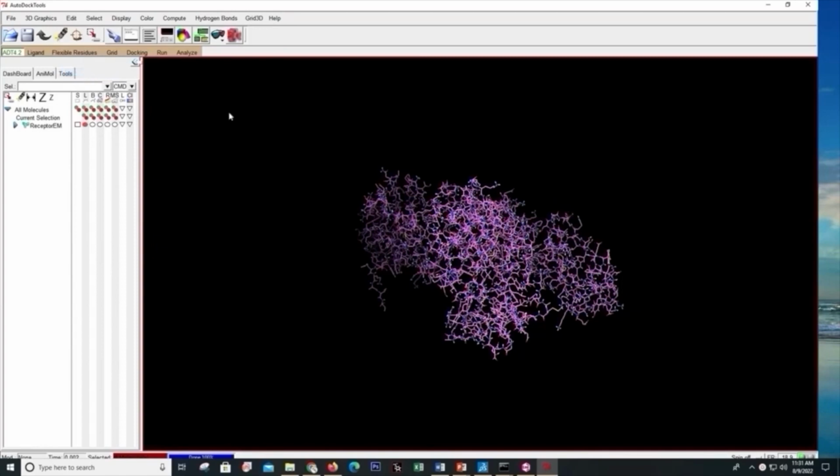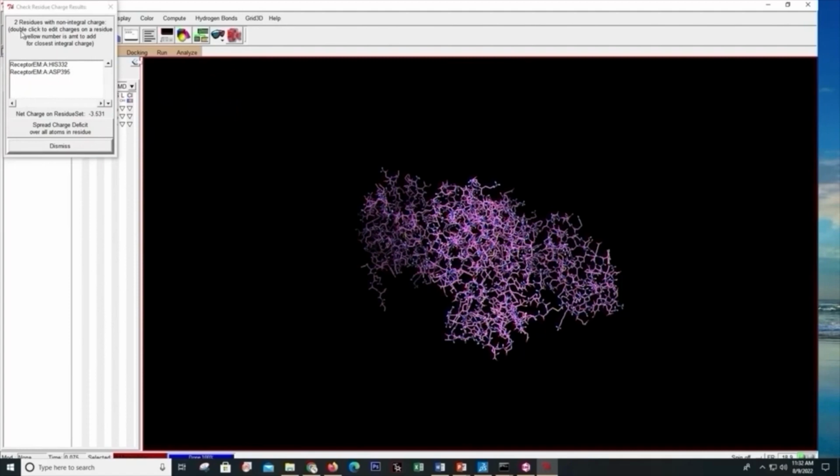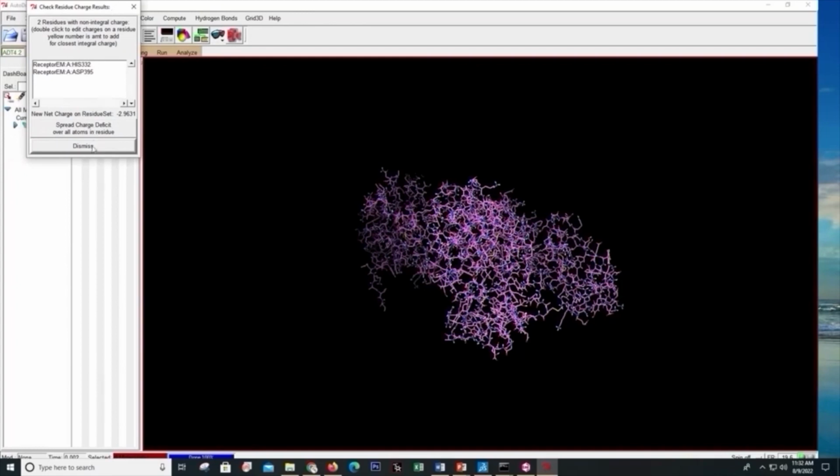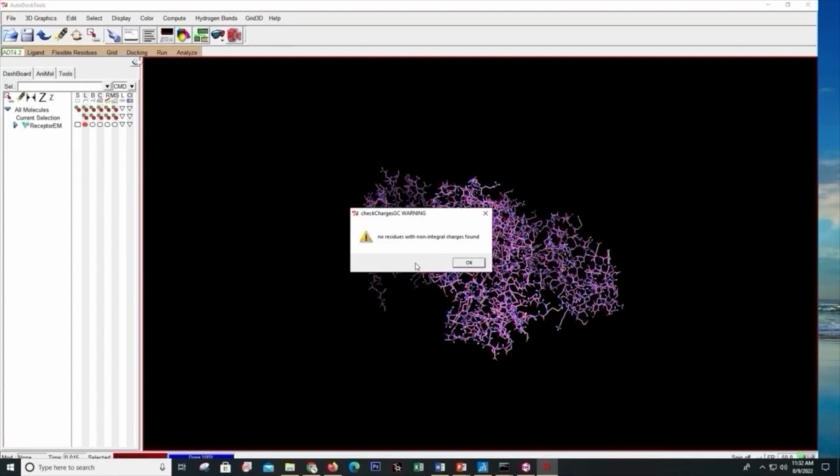interactions. And then again we will go to edit, and then go to charges, and we'll click on add Kollman charges. So it will show how many Kollman charges have been added. Just we'll click OK, and after that we have to go on edit, and again we have to go on charges and then check totals on residues. So it is showing there are two residues with non-integral charges. We just have to click on the spread charge deficit over all atoms in residue. So it will spread all the charges and neutralize it, and then we will dismiss it, and we'll again check the total charges on the residue, check totals on residue. So it should show no residues with non-integral charges found.